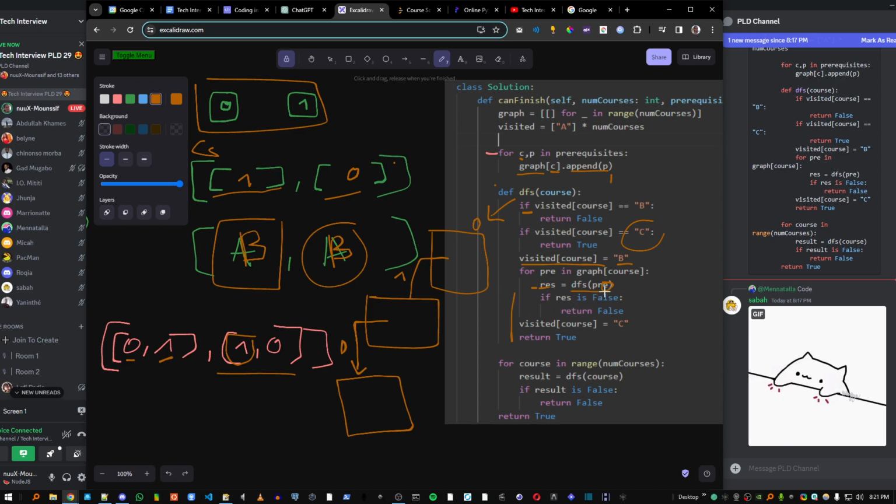So this one, because it found B, is going to return false. This returns false to this, and this returns false to this, right? Because we said that if the result is false, return false. So it's going to stop everything and return false. This also returns false because they have the same condition, and the program returns false at the end here.